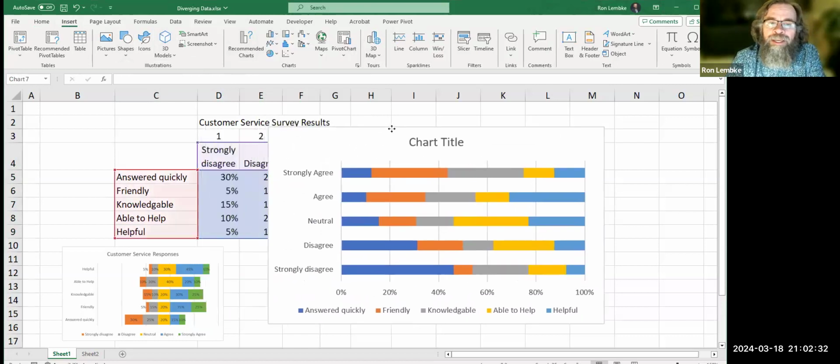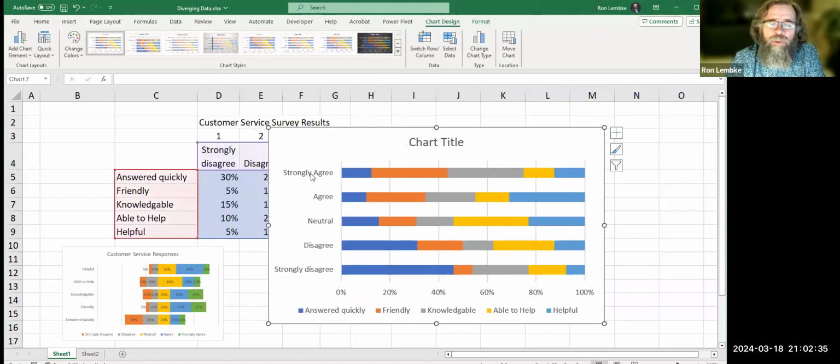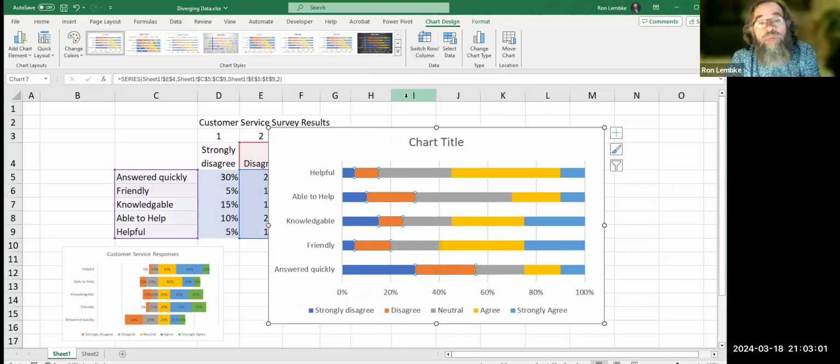And now, if we look at this, it doesn't make any sense because we're talking about the places where, let's say, strongly disagree. That has the biggest section here under answered quickly. So I guess answered quickly is the one that strongly disagree votes, but that's really not probably the way we want to look at the data. So I'm going to just click on our chart here, and I'm going to switch the rows and the columns. So now we see that for helpful, not many strongly disagrees, but a lot of agrees and some strongly agrees. This is the way we want to present our data.